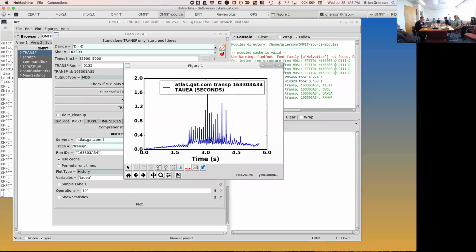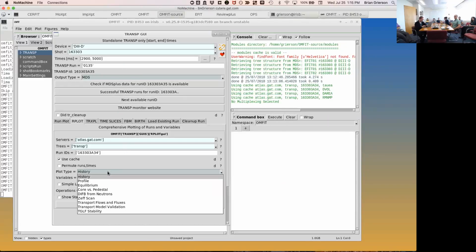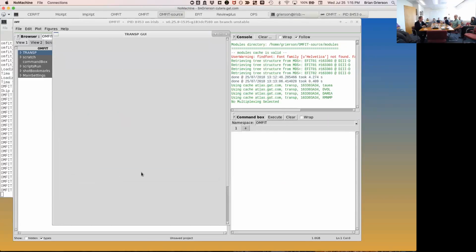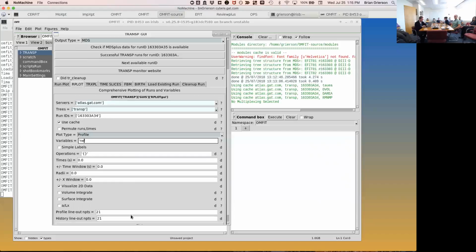The beams are modulated, so you see a lot of oscillation here, but it's very clear when the plasma goes from L mode to an H mode, you see about a factor of 2 increase in the energy confinement. And it also provides comprehensive visualization of plasma profiles. So here I'll just plot one of the inputs, which is the electron density.